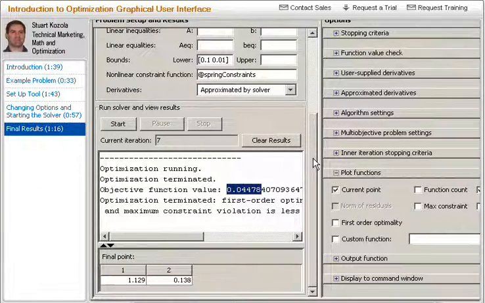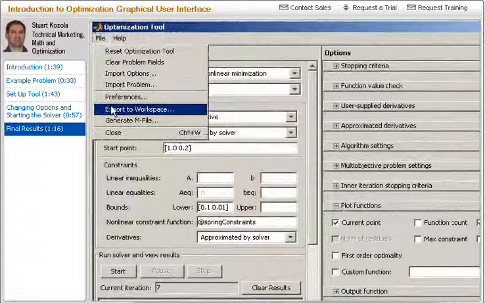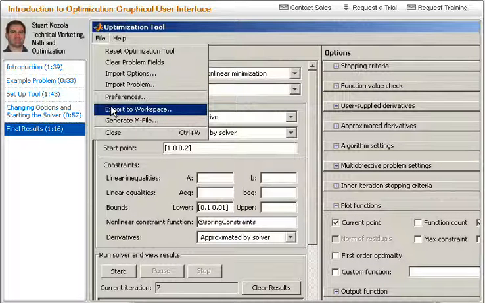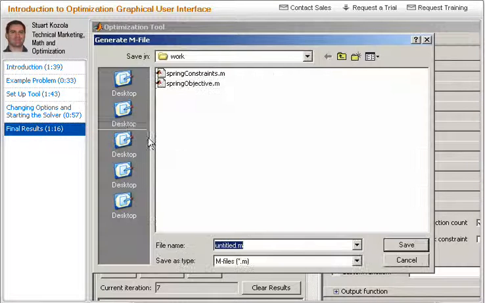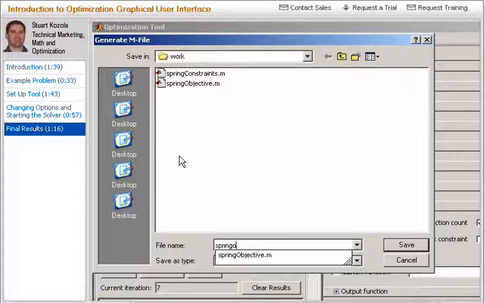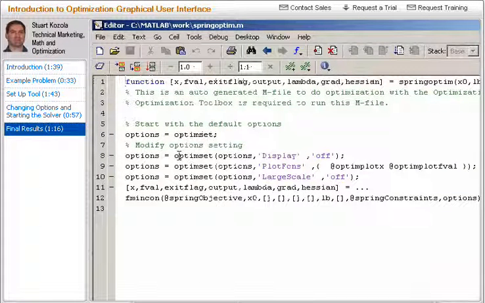After finishing my optimization, I can export my results and problem formulation to the MATLAB workspace, where I can perform additional analysis or save my work for later use. I can also automatically generate an M file from my session. This is useful for preserving my work or including it in other analyses or applications. I will capture my problem as an M file. I will name it springOptim. You can see that the Optim tool generates clearly commented code that captures the work I did.